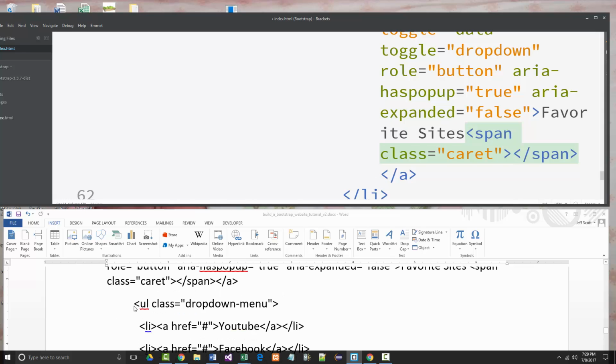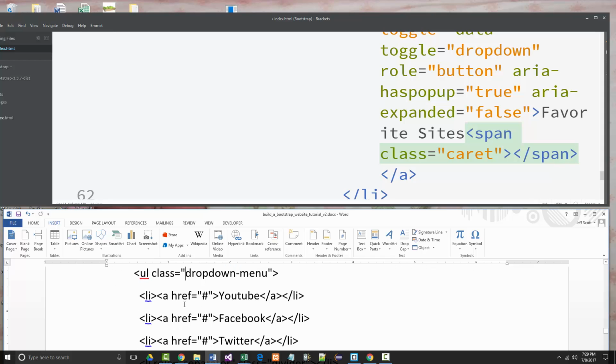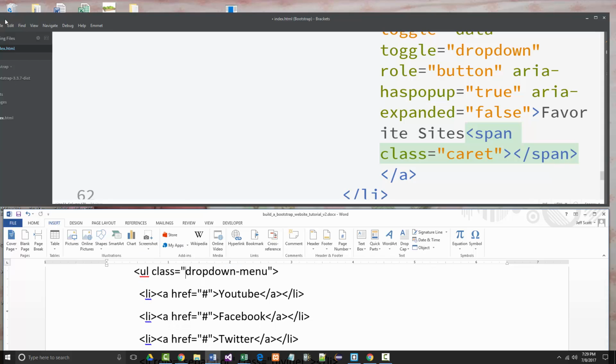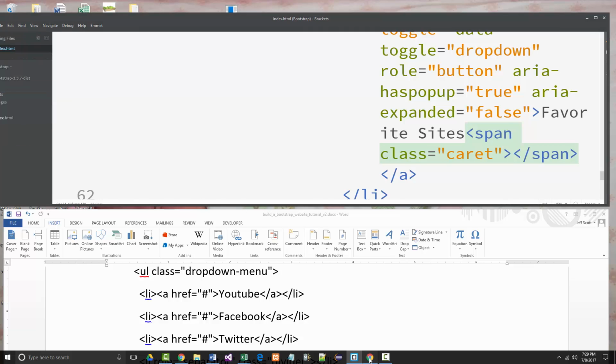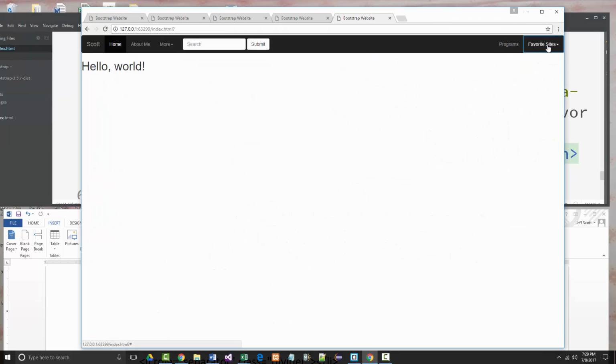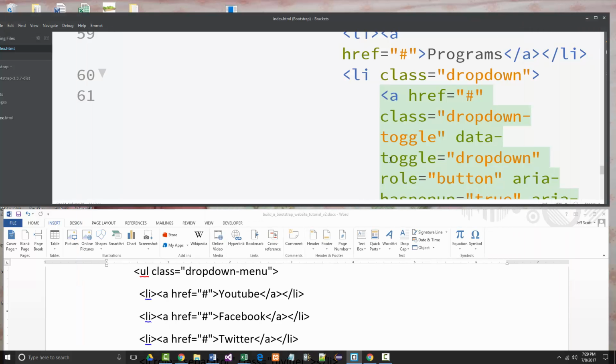And then we'll want to put in all of this stuff down here. But before we do that, let's stop for a second and take a look at what we have. Okay, so favorite sites. Right now there's no drop down because we haven't put anything in there yet, but it's all coming together.